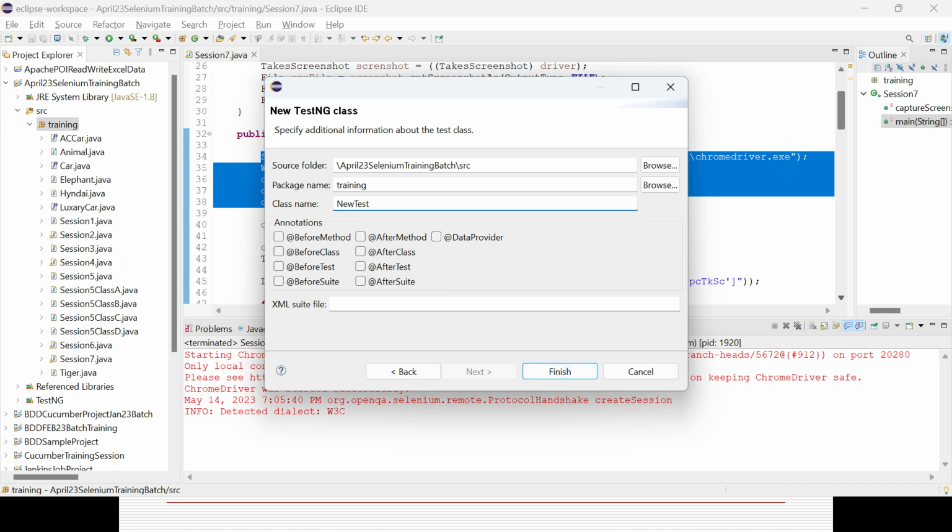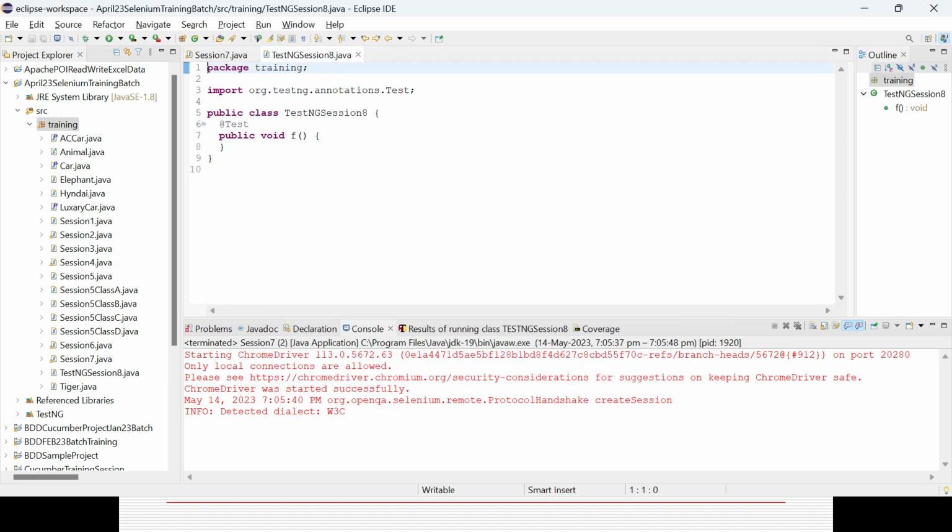And you can change the class name. Suppose, say, TestNG session 8, as today's session is 8, so I can just make it that. In the training folder, that is the project name, that is the src folder name, that is the package name, and that is the class name. So it will be created. Click on Finish. So you can see now it is created.